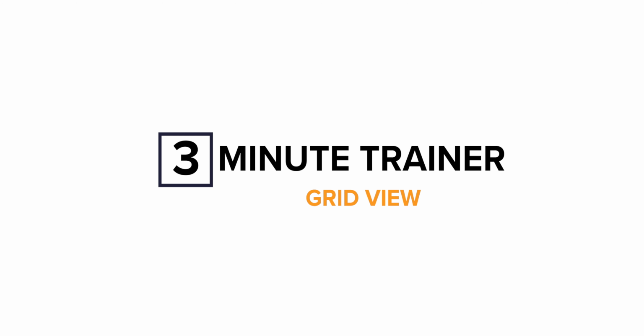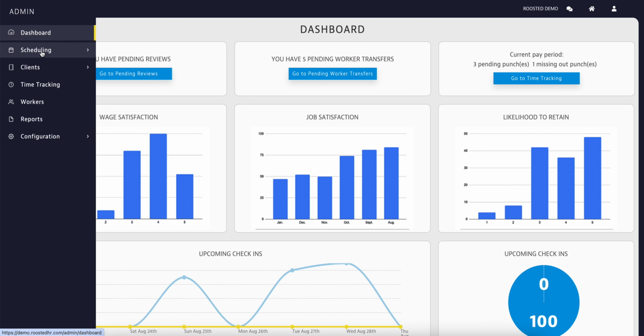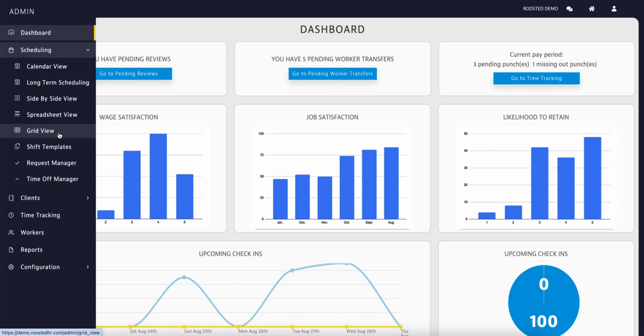In this video, we'll introduce you to Grid View, a powerful tool for managing your daily shifts organized by worker. Like a spreadsheet, Grid View displays daily totals across the top and shows the total cost and hours for each worker on the left. To begin with, click on Scheduling on the left side and click on Grid View.